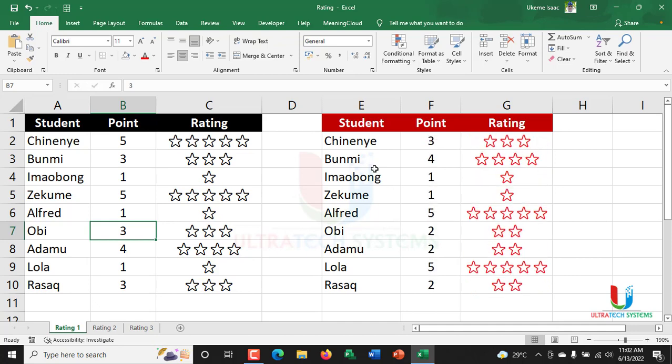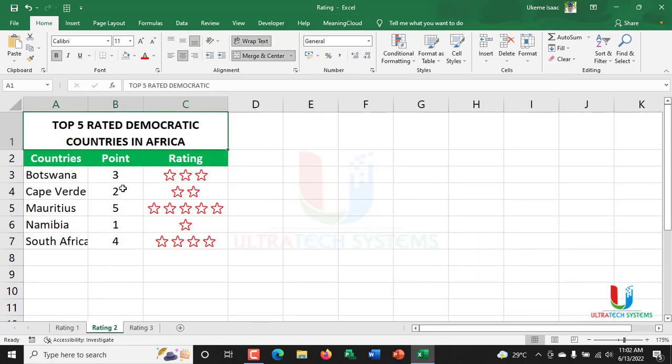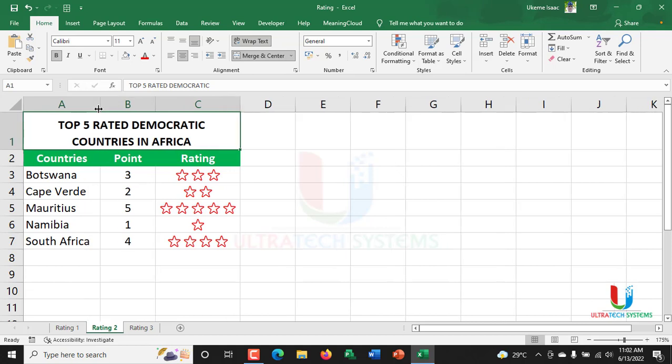So what can this be used for? Different kinds of purposes. You just see what I have here, and I have another example here. You can use it for a dashboard for different kinds of visualization. For example, I have here the top 5 rated democratic countries in Africa.